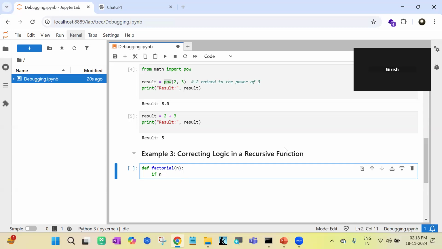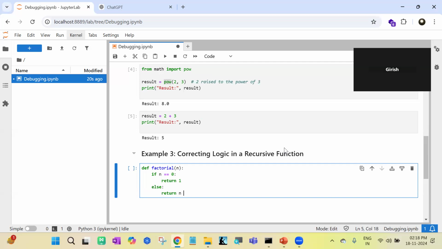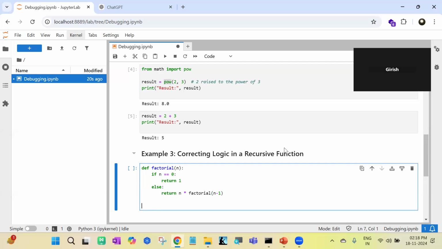If n equals 0, then I'm returning 1. Else, I'm returning n into factorial of n minus 1. Okay. So this function is done. And I'm now trying to call the factorial function, trying to print it.